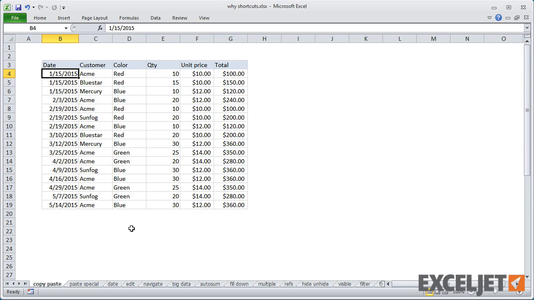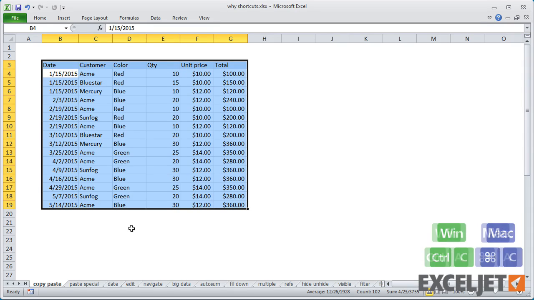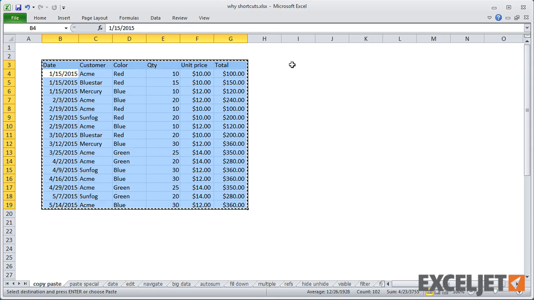Now, the most popular shortcuts by far in Excel are copy and paste. You can copy with Control C and paste with Control V.